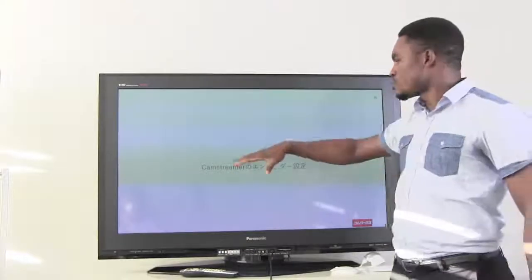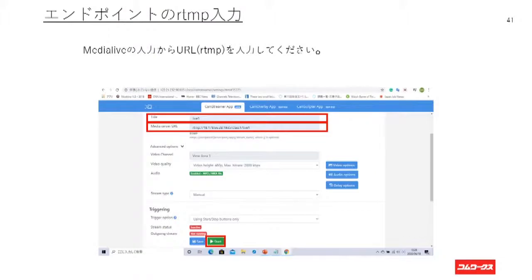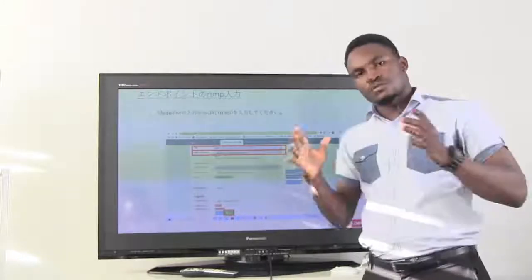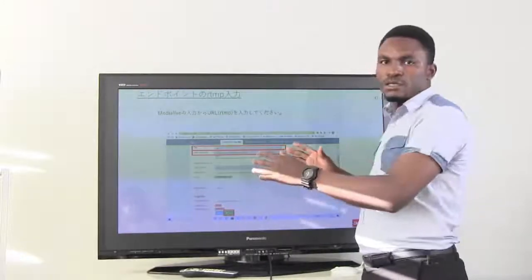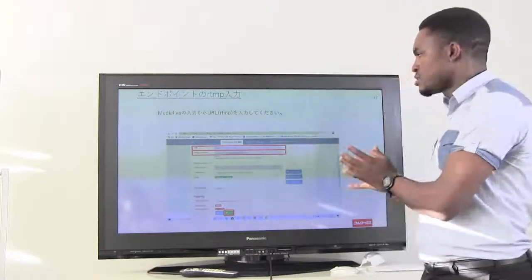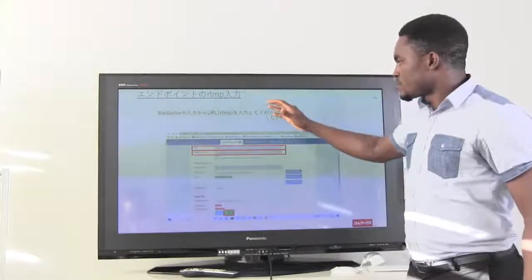Now, like I said, we're going to be using the ComStreamer encoder, and we're going to be setting it up. I don't know what kind of encoder you may be using. You may be using hardware or software. Right now, this is what I used in this lesson. It's software, ComStreamer software.